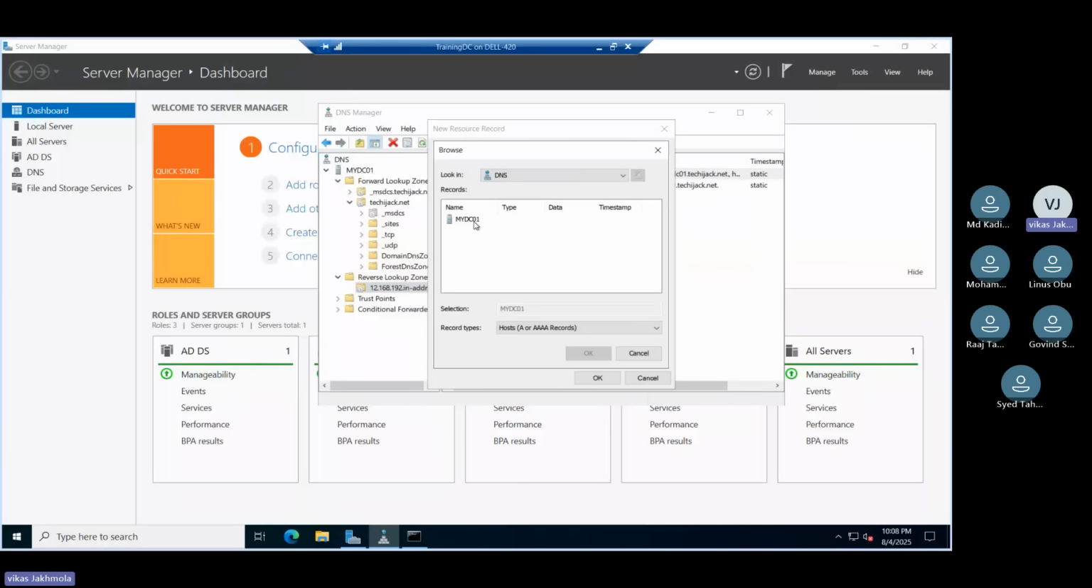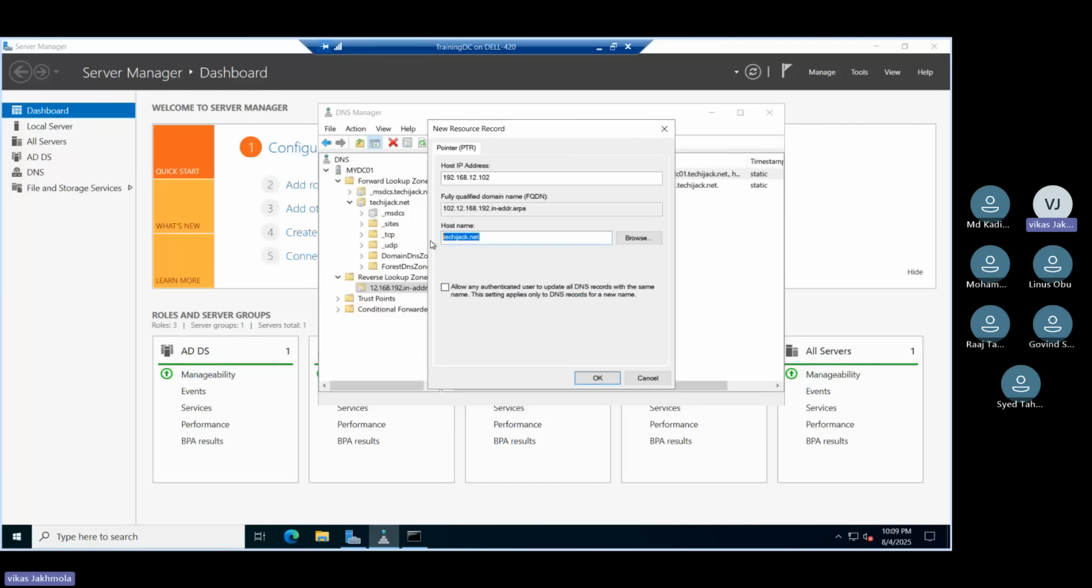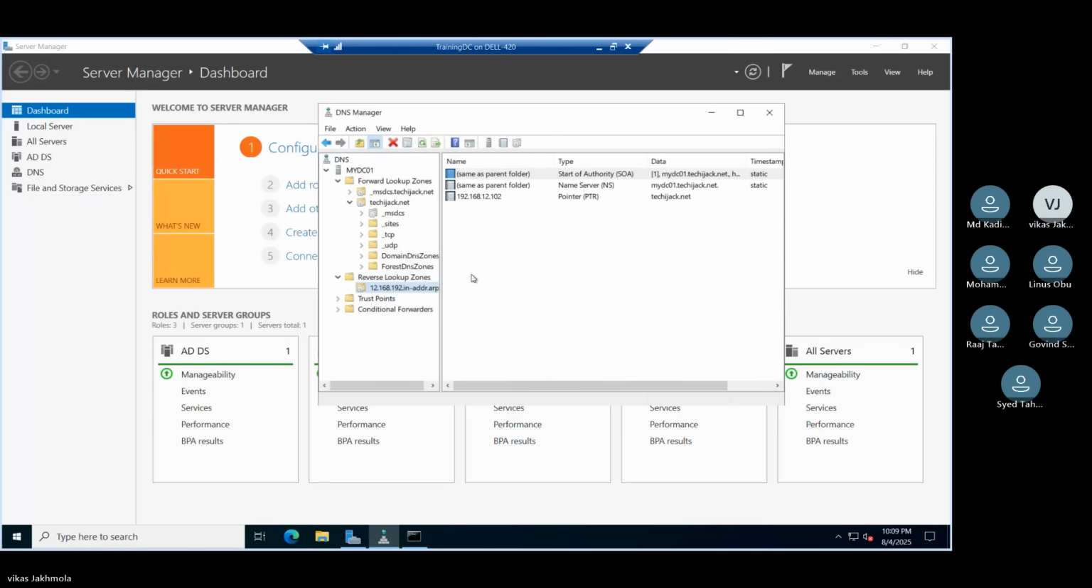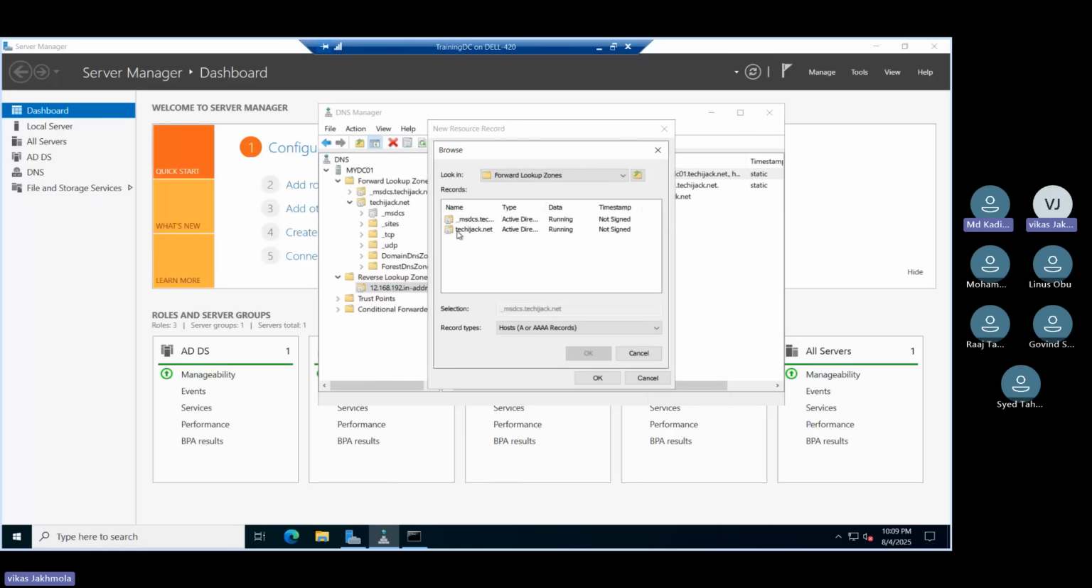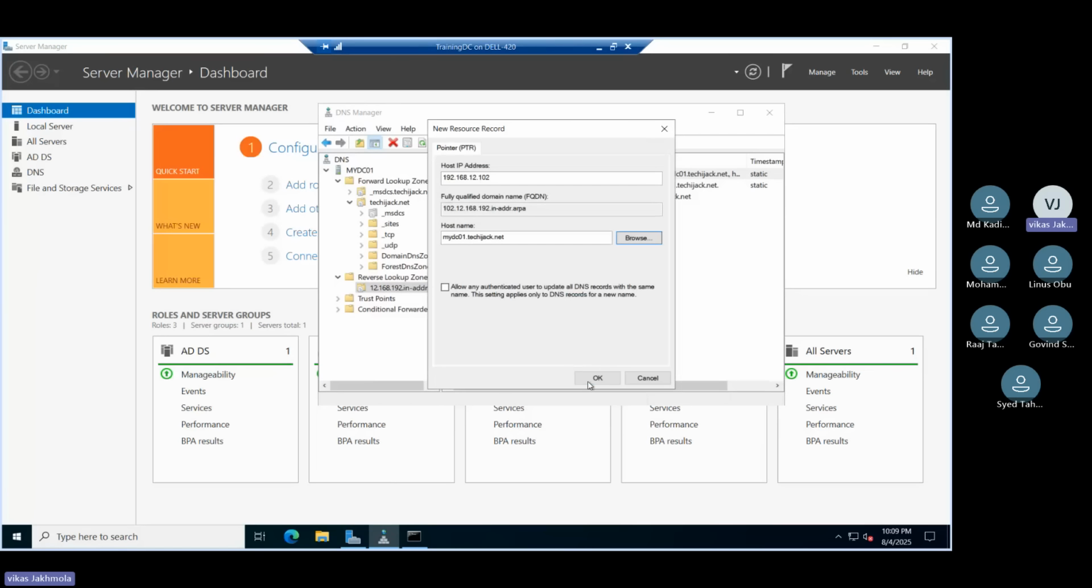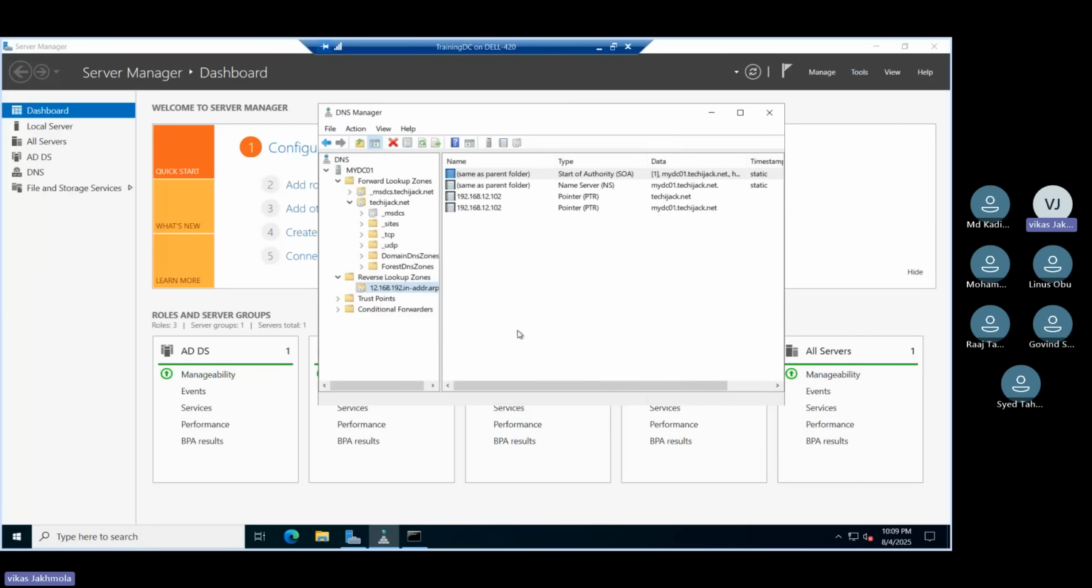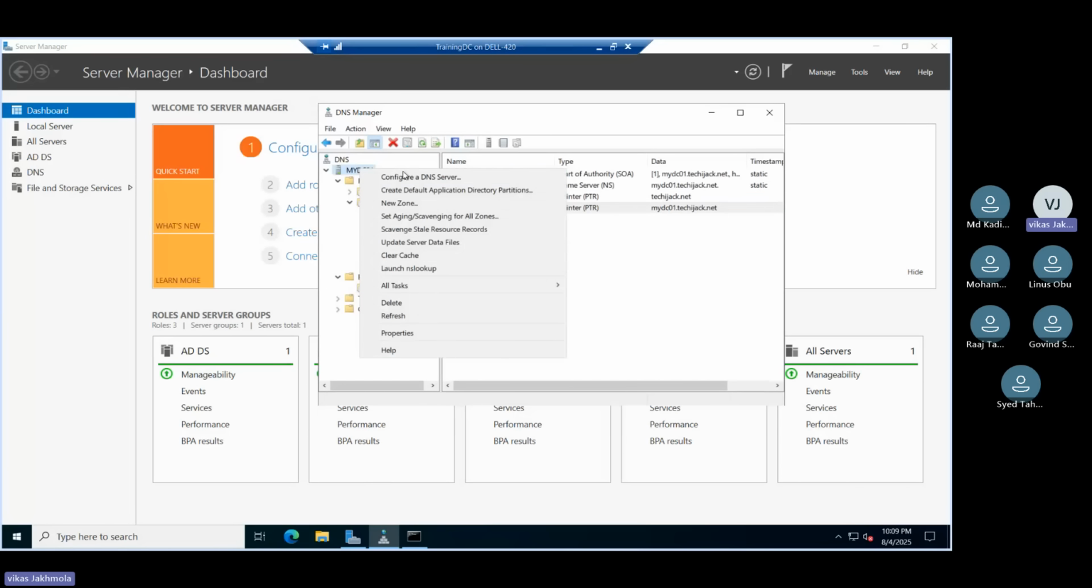We will browse to my DC01 forward lookup zone, techiecheck.net, and choose same as parent name. Same as parent name means the root domain, techiecheck.net. We can also do that for our server name, techiecheck.net, my DC01. Now you can see my DC01 pointing to this address. So this same as parent is the root domain, and my DC01 has this one. Let's refresh it.